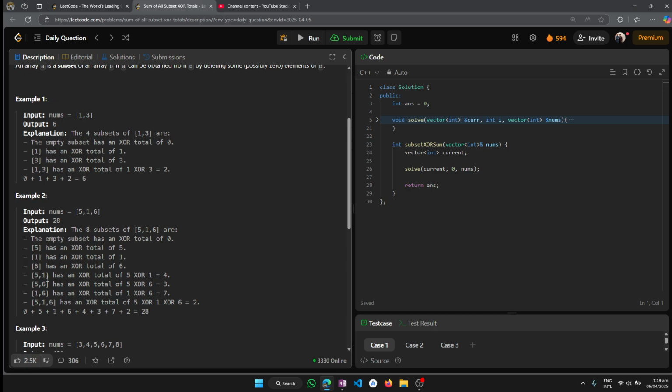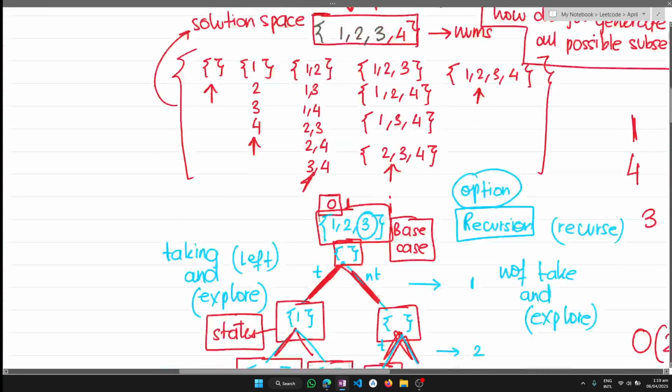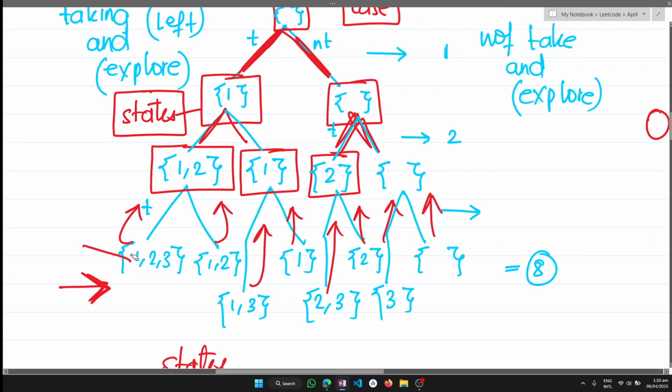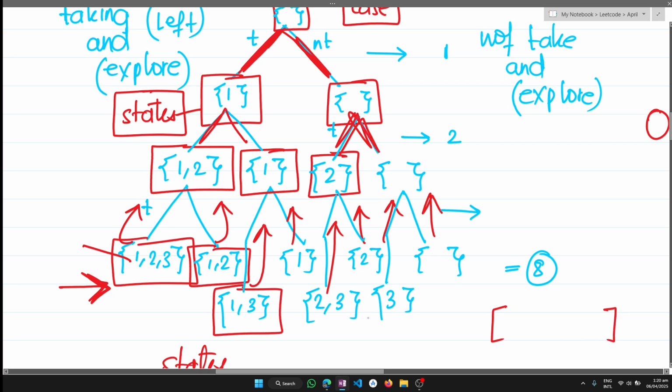After calculating all the possible subsets, what do you do? You calculate the XOR total of all of them. So you see, in the previous problem that we did, in the subsets problem, what did we do after calculating all the possible subsets? We pushed all of these states, so this particular state, this particular state, this particular state, in a 2D array. So I put all of these states in a box and I returned this box as my answer.